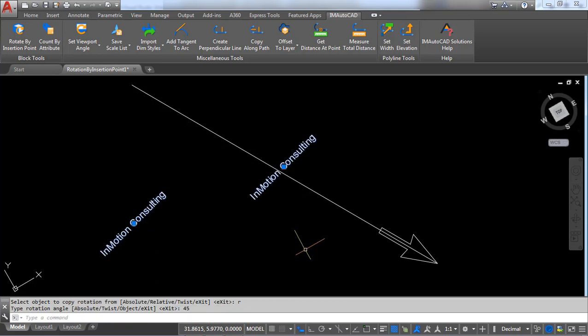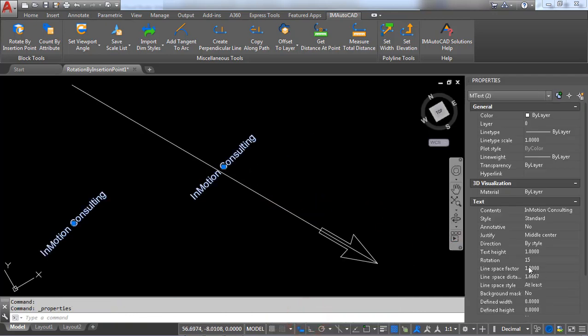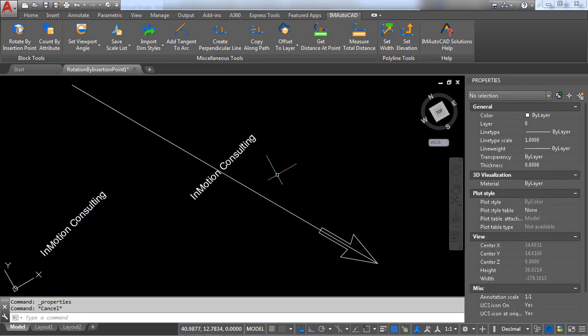So that's not an absolute value. If I right click and chose properties for these objects, you'll see that their rotation is actually 15 degrees, but it took what they were currently set at and added 45 degrees to their rotation. So again, we didn't have to set a base of rotation, it simply used those objects' insertion points to accomplish that.